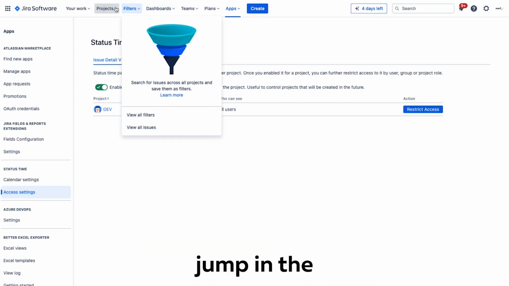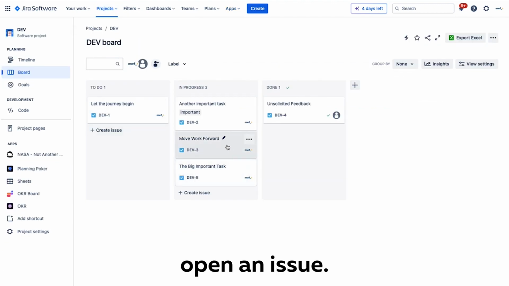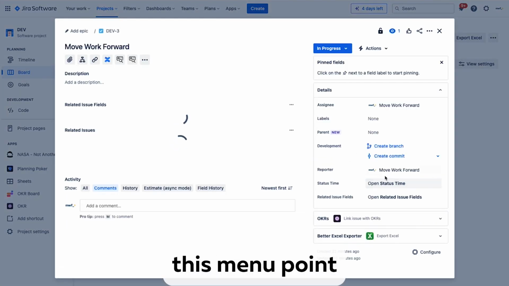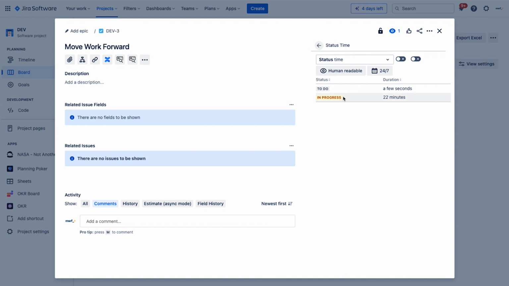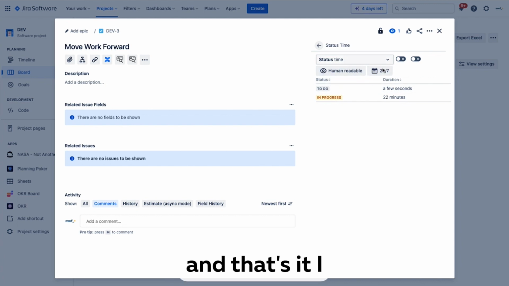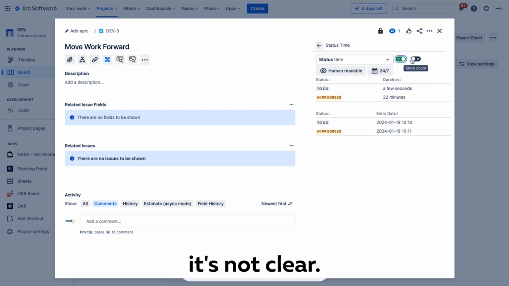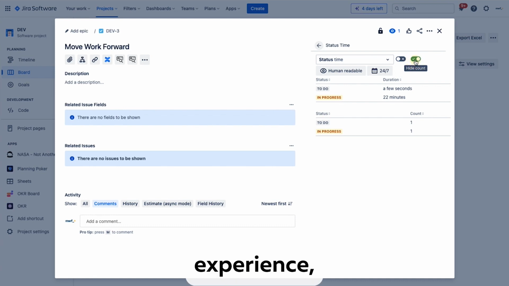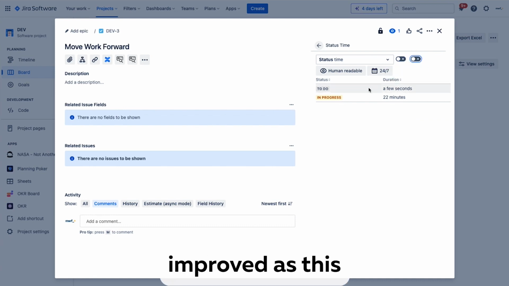We can jump into the project and open an issue, and we will see this menu point which says how long this particular issue was in a particular state. And of course you can change how it's visible, but for me, I would do it once for the user and that's it. I don't like that this takes time, and it's not clear what these unnamed checkboxes are doing. So the user experience, let's say, could have been improved.